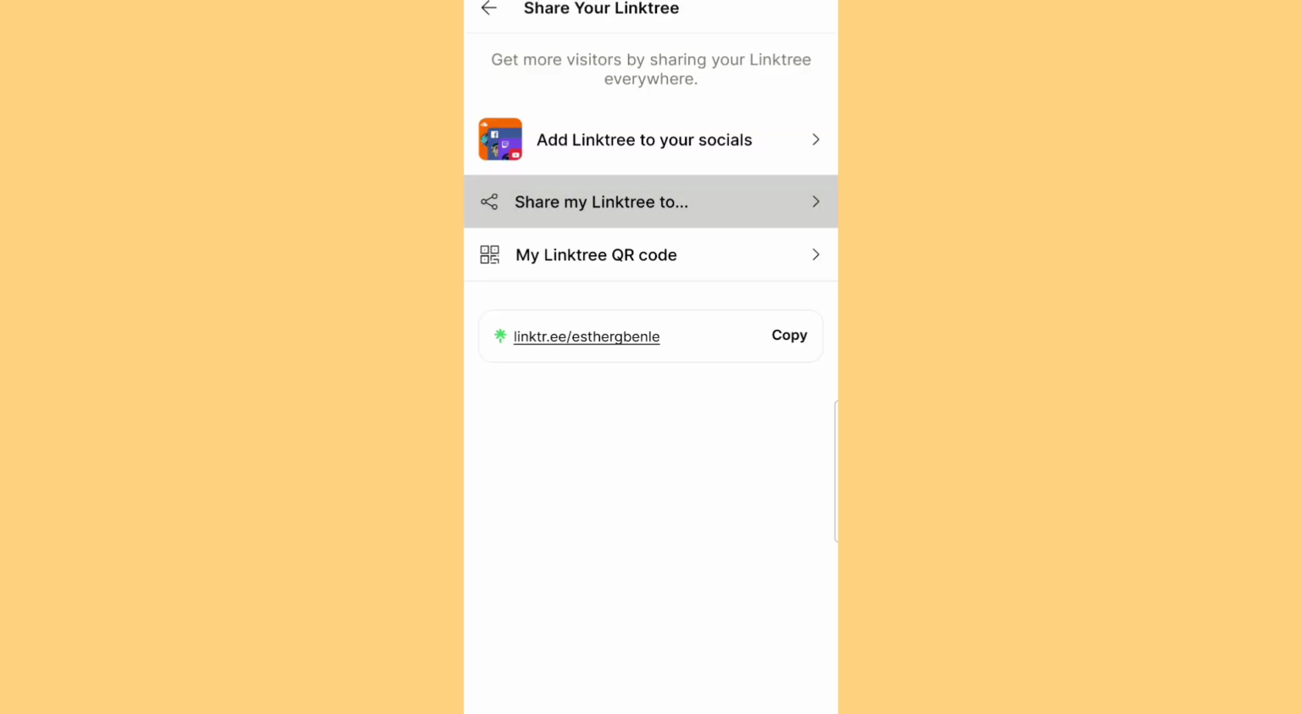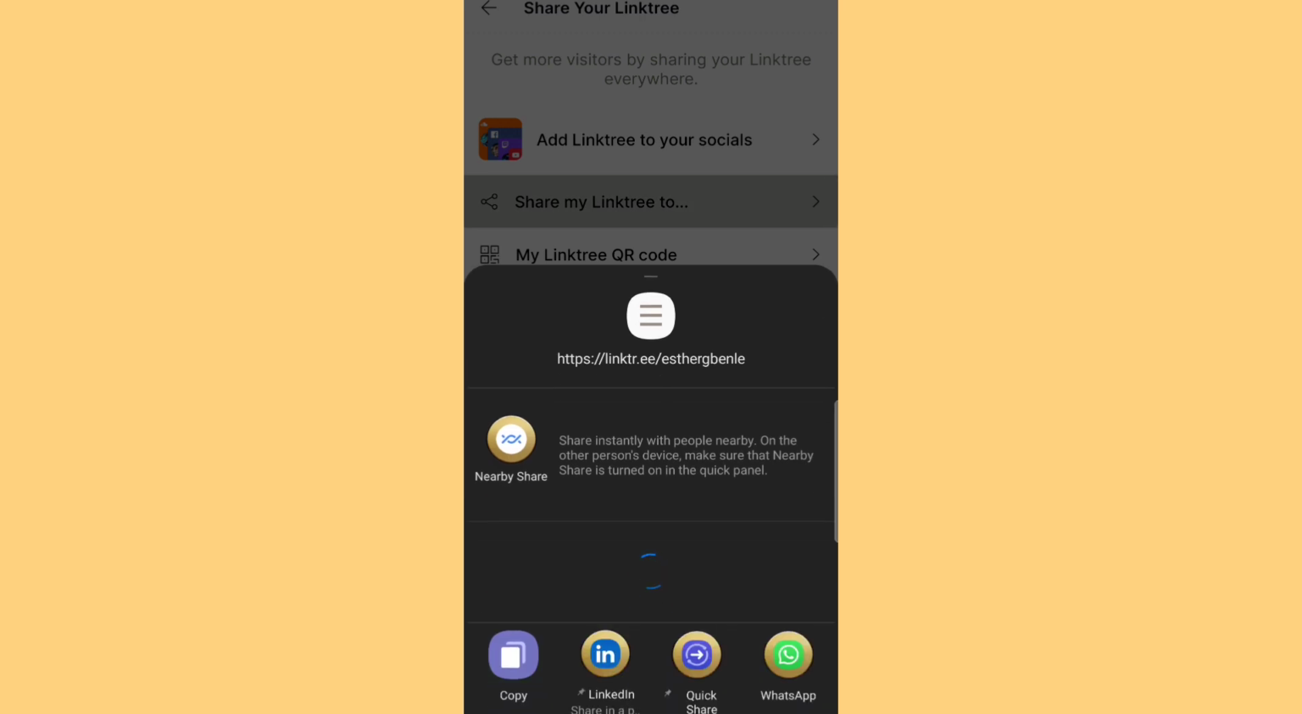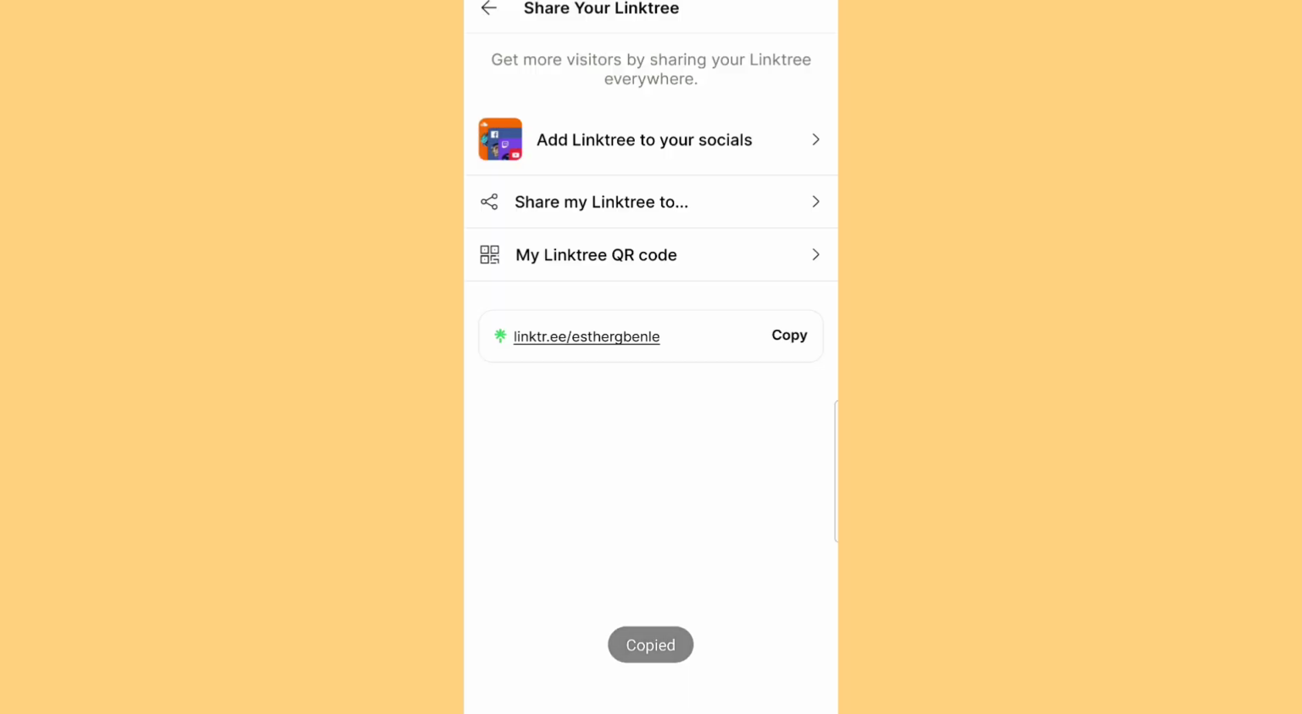Once you're done with this, then you go back to the share your Linktree, and there you can share and copy your Linktree.